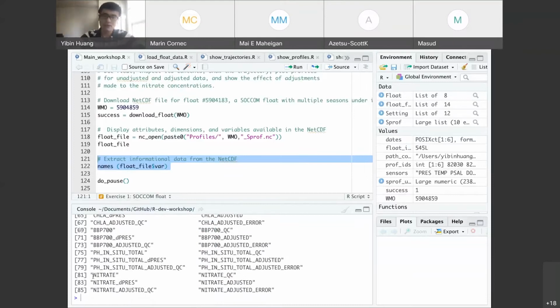For example, the nitrate here represents the nitrate without any adjustment. The nitrate adjusted represents the nitrate data after the strict QC control. And its corresponding QC flags are put in this variable.